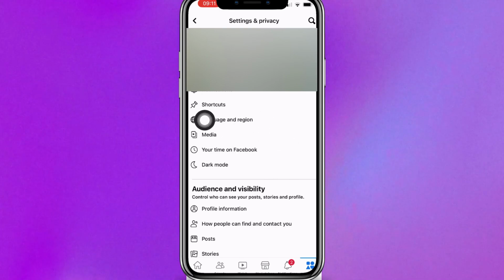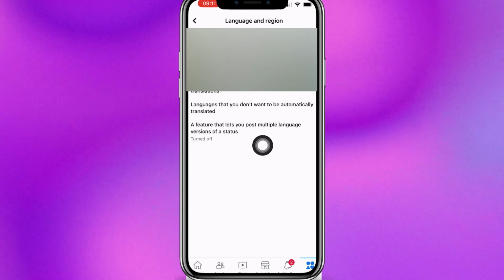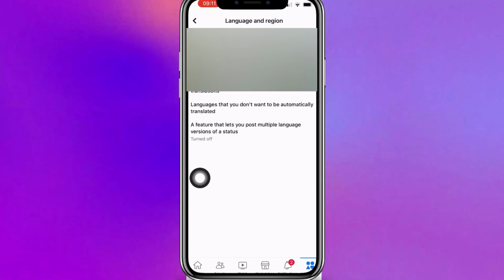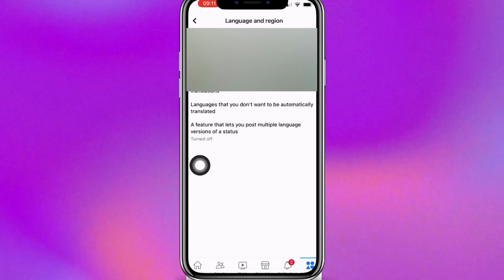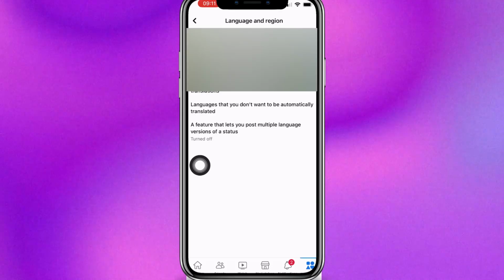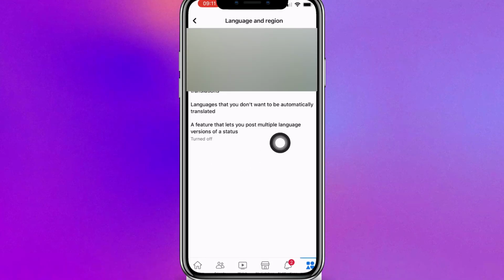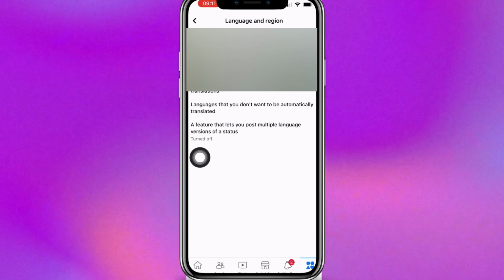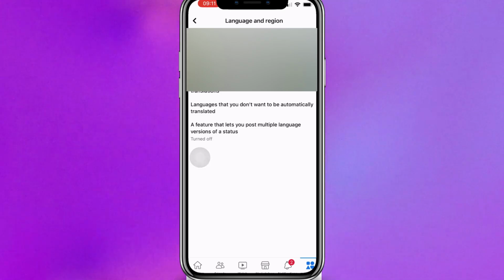So let's go click on language and region. And it says the language to change. So what you're going to do is you change your language, which is in English. You're going to turn it to Indonesian, because then Facebook will think we're in Indonesia right now. And in that country, you can lock your Facebook profile. So that's the second way to do it.